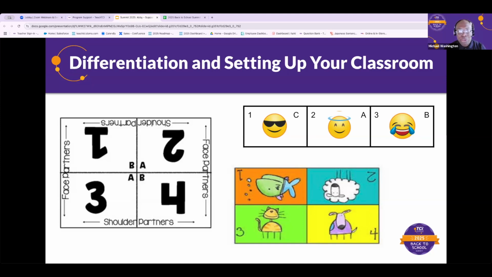If you're able to have students in groups, you can have students shoulder partner or face partner with one another. And if you have a group of four, you might want to put two strong readers in that group, and maybe two of the students that are still building their reading abilities in that group as well.